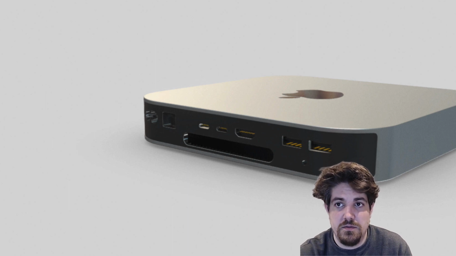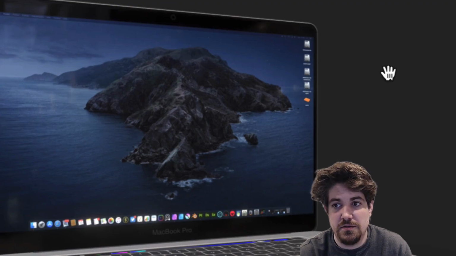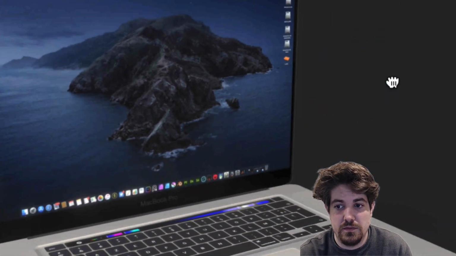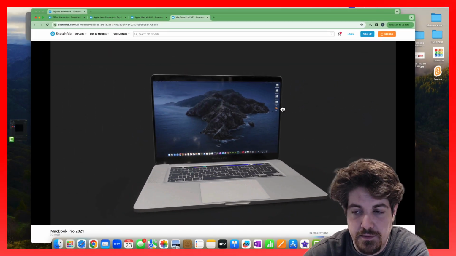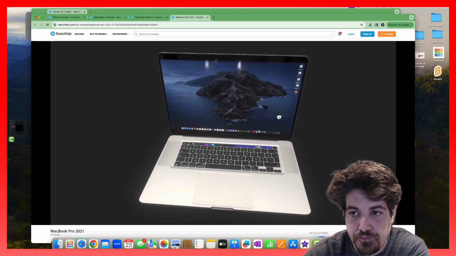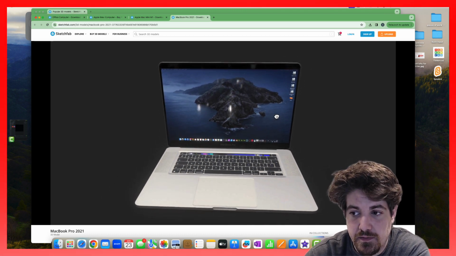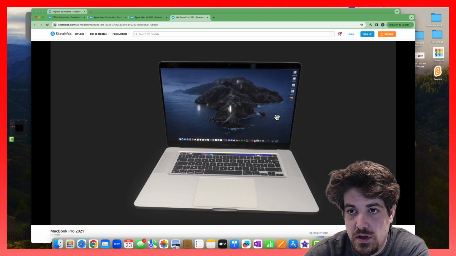And then next up, we're going to be moving on to laptops. So we'll stick with Apple for now. And this is a MacBook Pro, or a 3D model of one. And so this is a case where everything is built into this one piece.